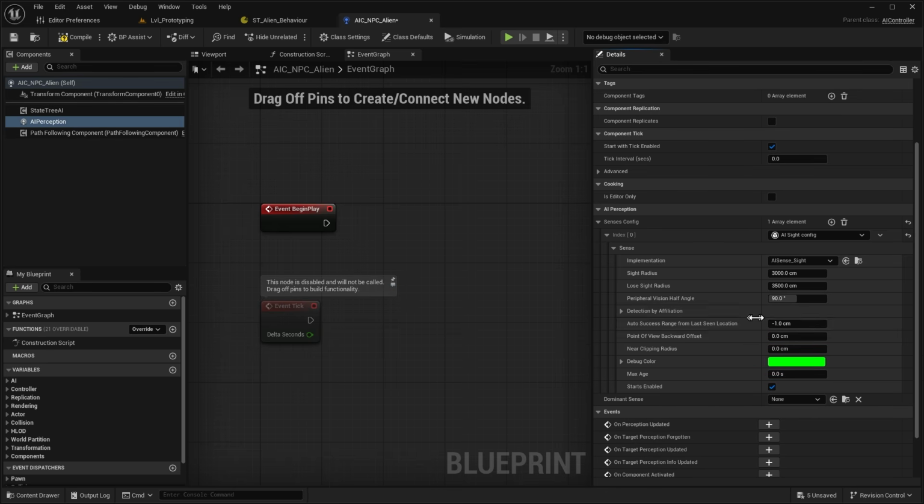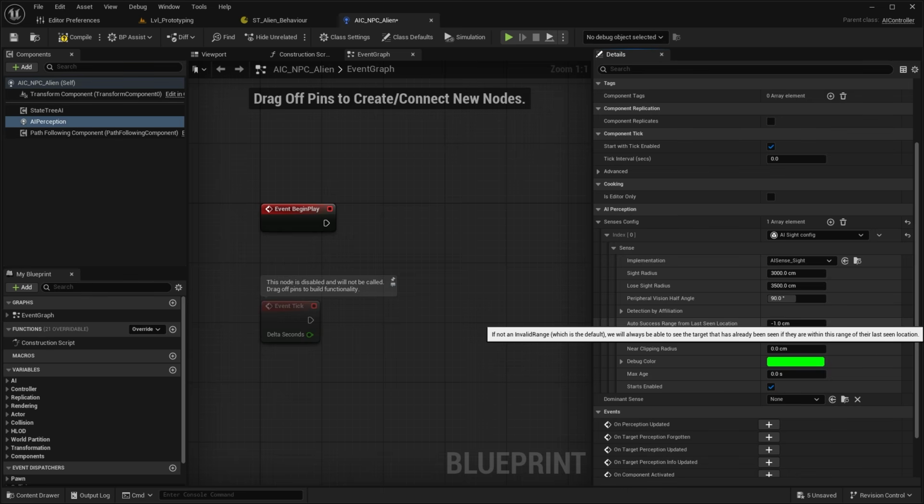And the next option is the auto success range from last seen location. We won't be using this, but what this basically means is that if this value is assigned as a valid range, it means that the agent will always be able to see the target that has already been seen if they are within the range of the last seen location. If, however, it's set as an invalid range, which it currently is, then this setting is not used and we won't be using this one.